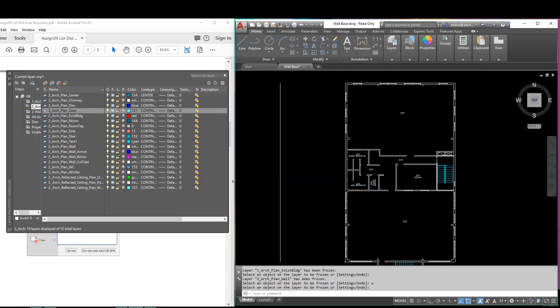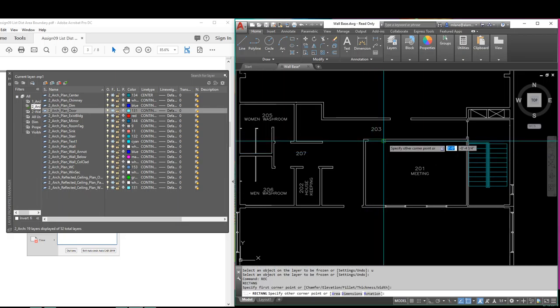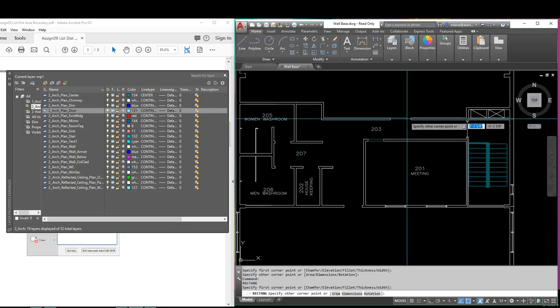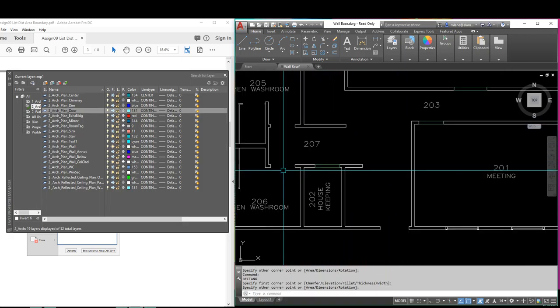Now, as you remembered with boundary, if I want to get the area of this room, I can't have this opening. This is why we made the Z non-plot layer. We'll use the rectangle command to close up all of these rooms.